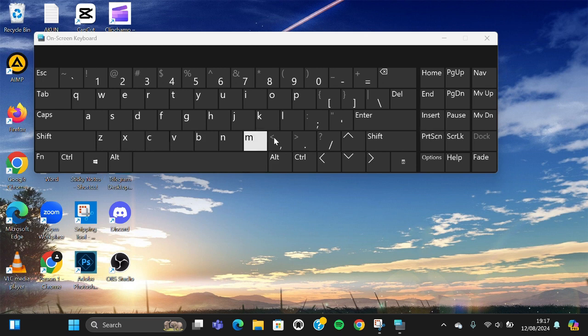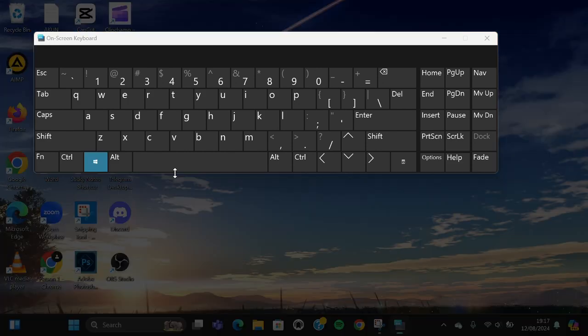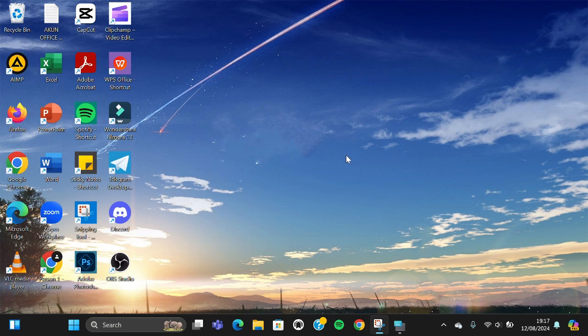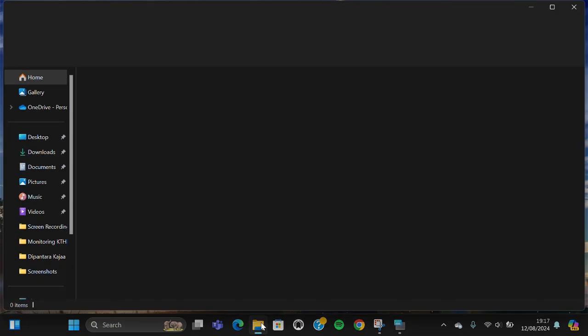Press this Windows icon and the Print Screen key at the same time. I'm going to press it on my keyboard guys, just like this. Okay, and then I'm going to check the result in my File Explorer.